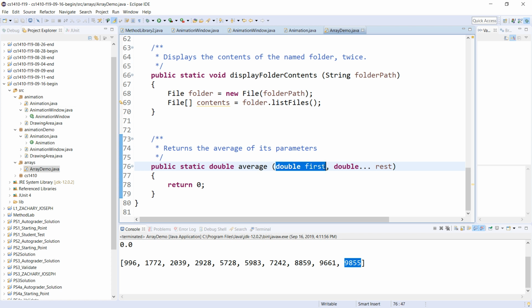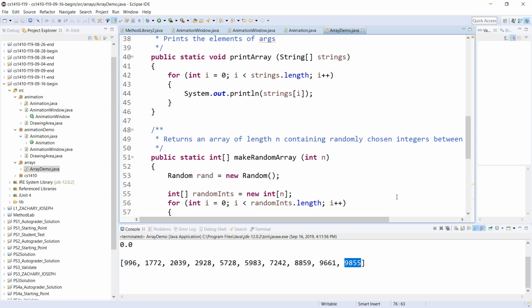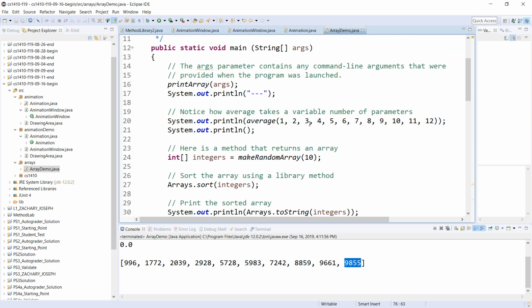So the first parameter has to be a double, and that's stored in first. The rest of the parameters need to all be doubles, and they are collected together into an array inside this method. So down here in average, rest is just going to be an array of doubles. But for the person that's using the method, they don't have to fool with arrays. They just give a bunch of doubles. In this case, those ints also work as doubles. This will be first down in that method below, and there'll be an array of these, which is rest.